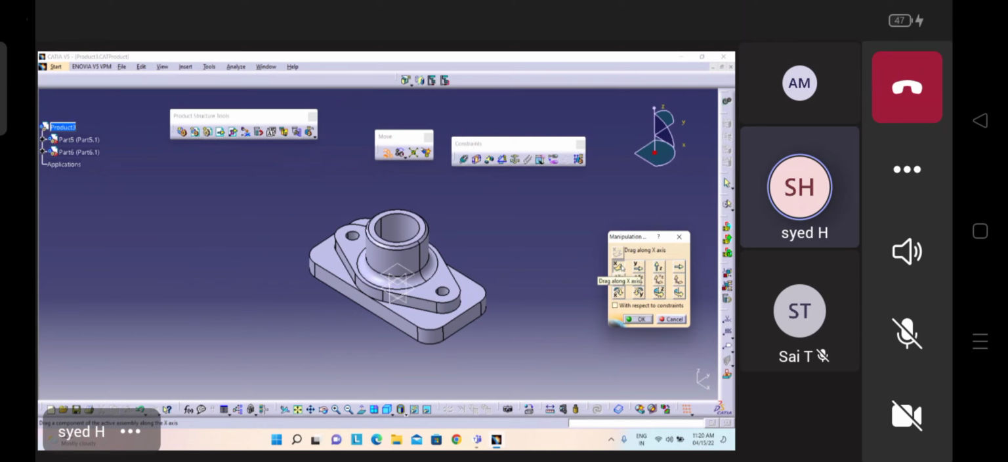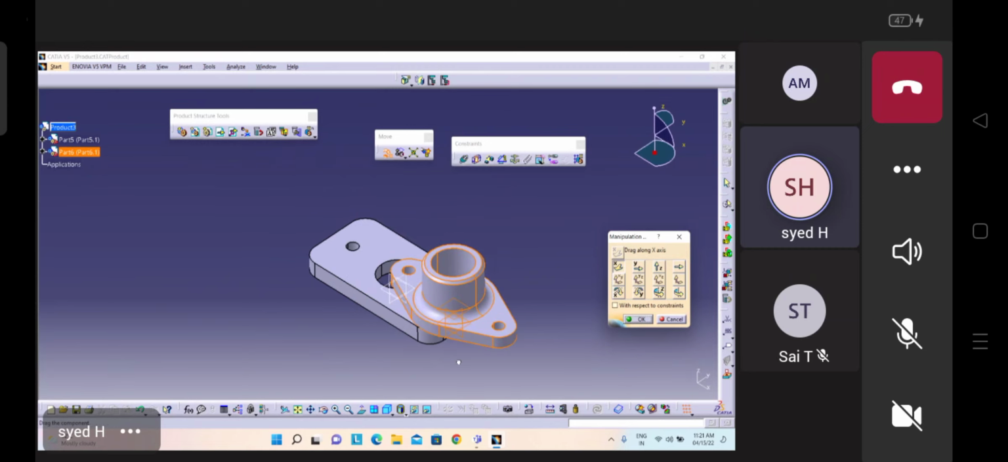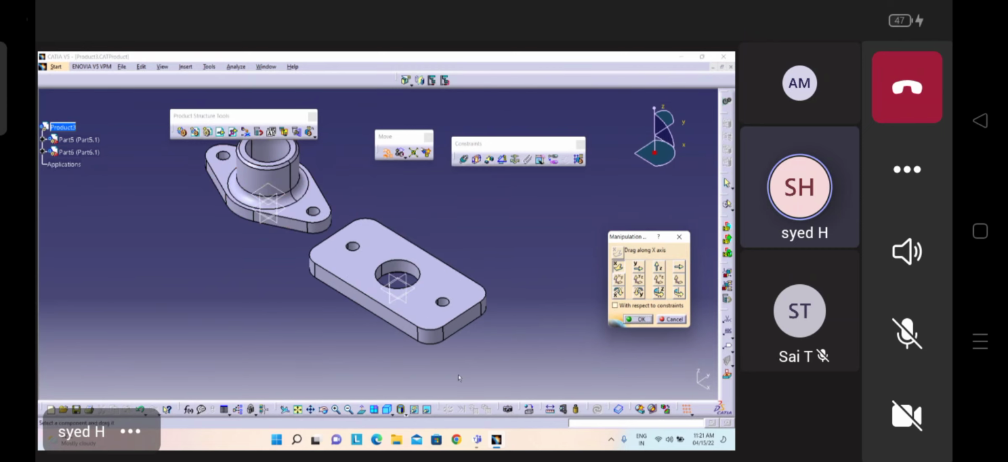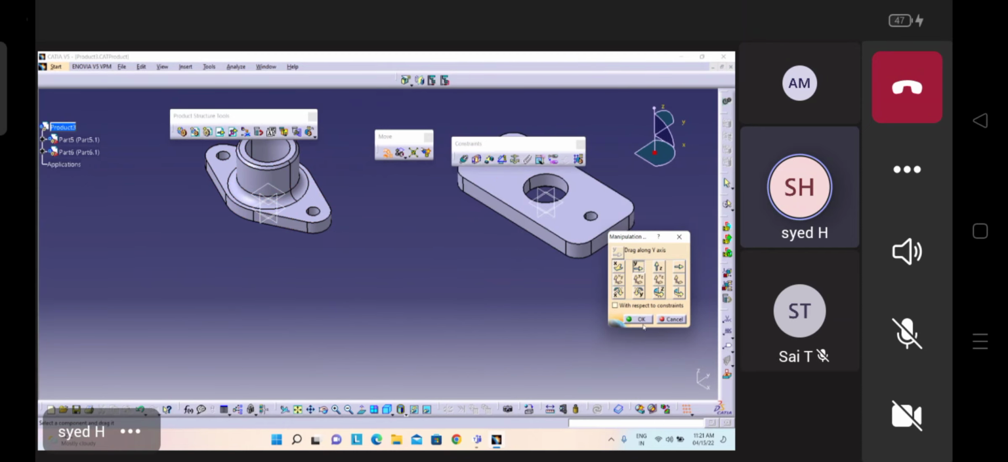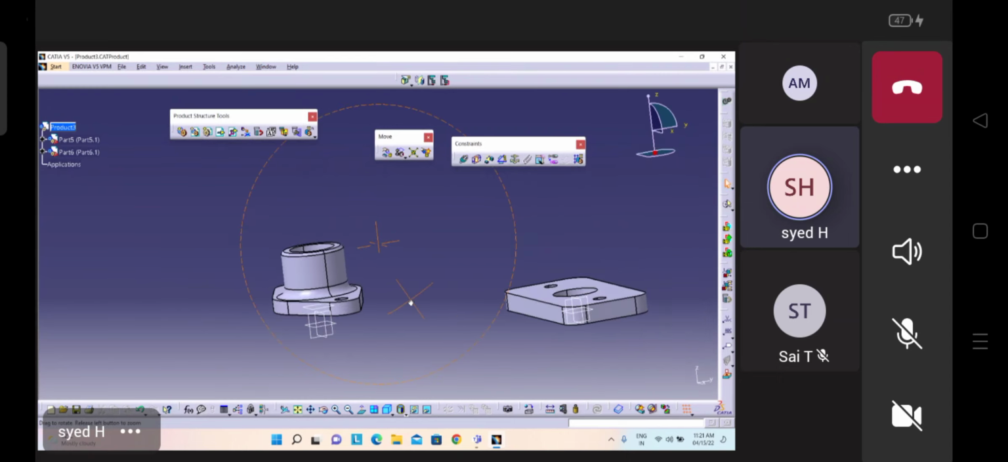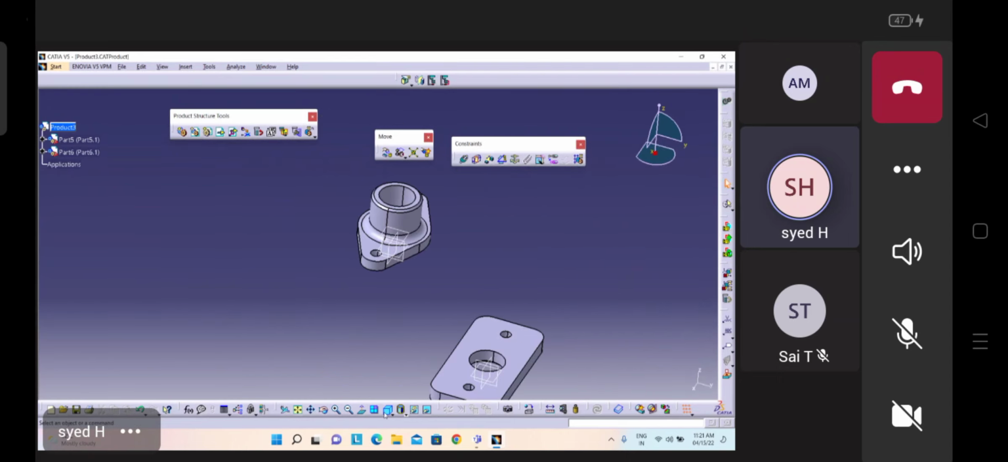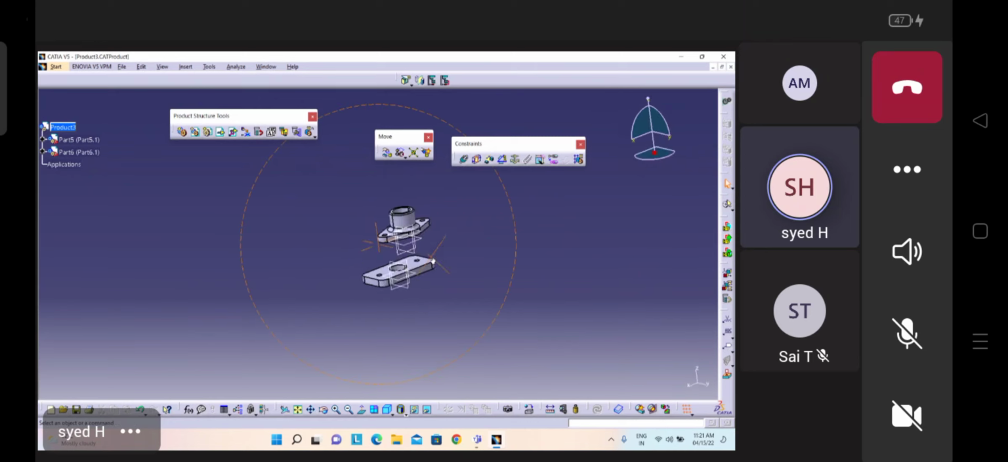So you can move your object in different axes, like x-axis, y-axis, z-axis, and drag along any axis. You can select any axis or any reference line, and in that particular axis only it will move your object. Now see here, if I try to move this object, it is moving along the axis. This is separate, this is separate. Like that we can move. Understand?